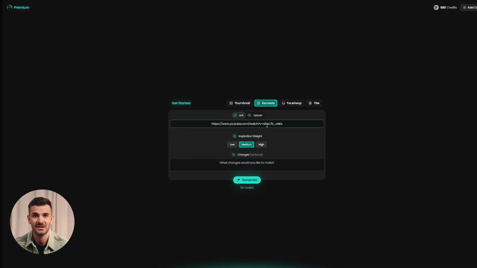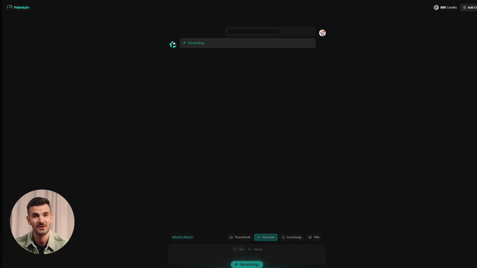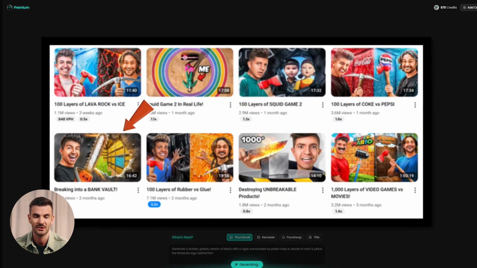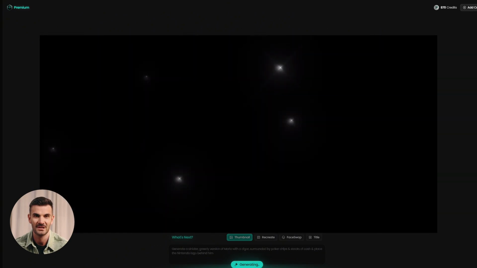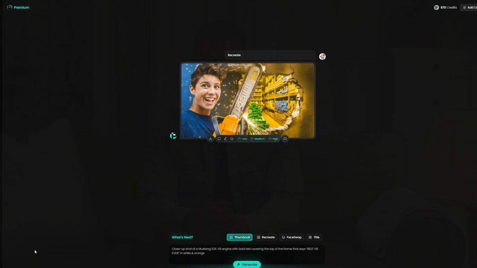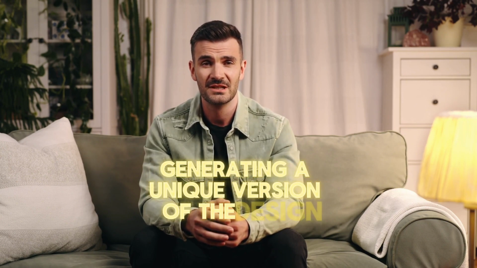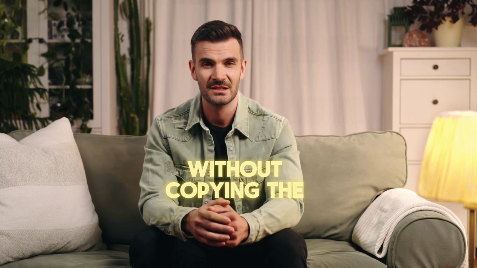Now, let's talk about the Recreate feature. This feature allows you to take a successful thumbnail from a YouTube video and recreate it as your own. This is perfect for leveraging proven formats. For example, I pasted the link to a video from Preston with 1.8 million views, and Pixels recreated a similar thumbnail based on the format. But here's the thing, Pixels doesn't copy the thumbnail exactly. Instead, it takes inspiration from it, generating a unique version of the design. This is a great way to tap into successful formats without copying the exact design.